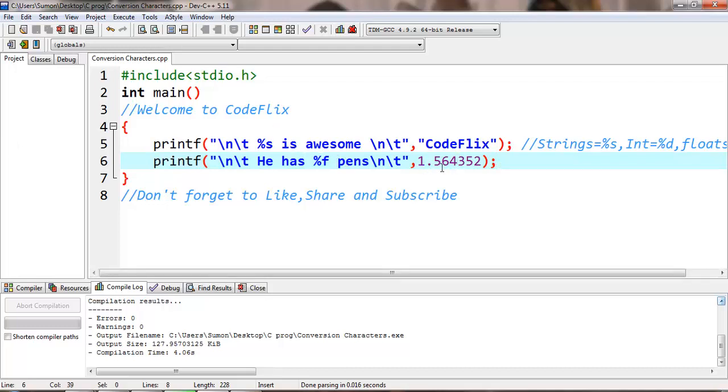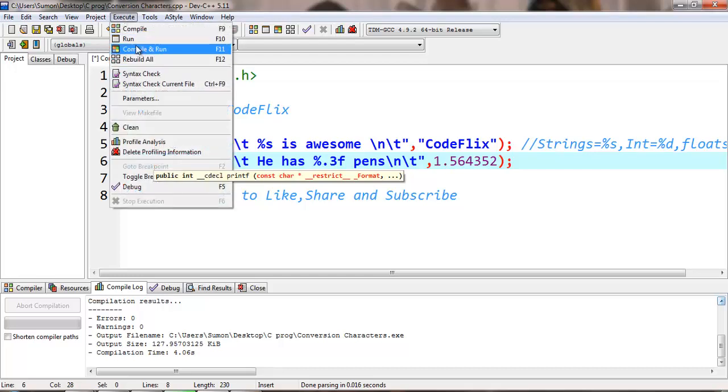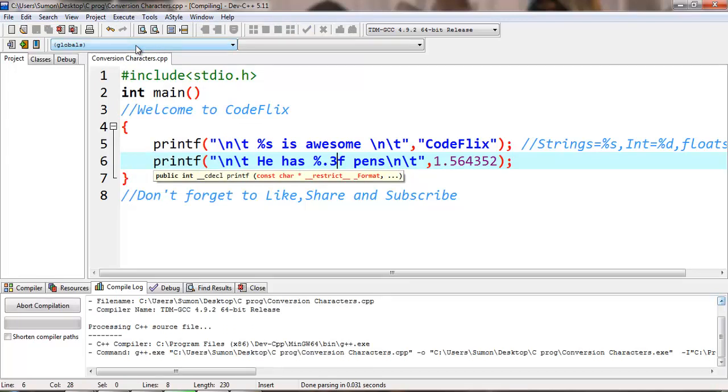And if you want to write this floating number only till 1.56 without erasing the number, you just have to write 0.2 before the f. If you want to write 3 numbers after the point, you just have to add 0.3 before the f. This is the way to print only three numbers after any floating number point. So execute it, compile and run. Here we go.